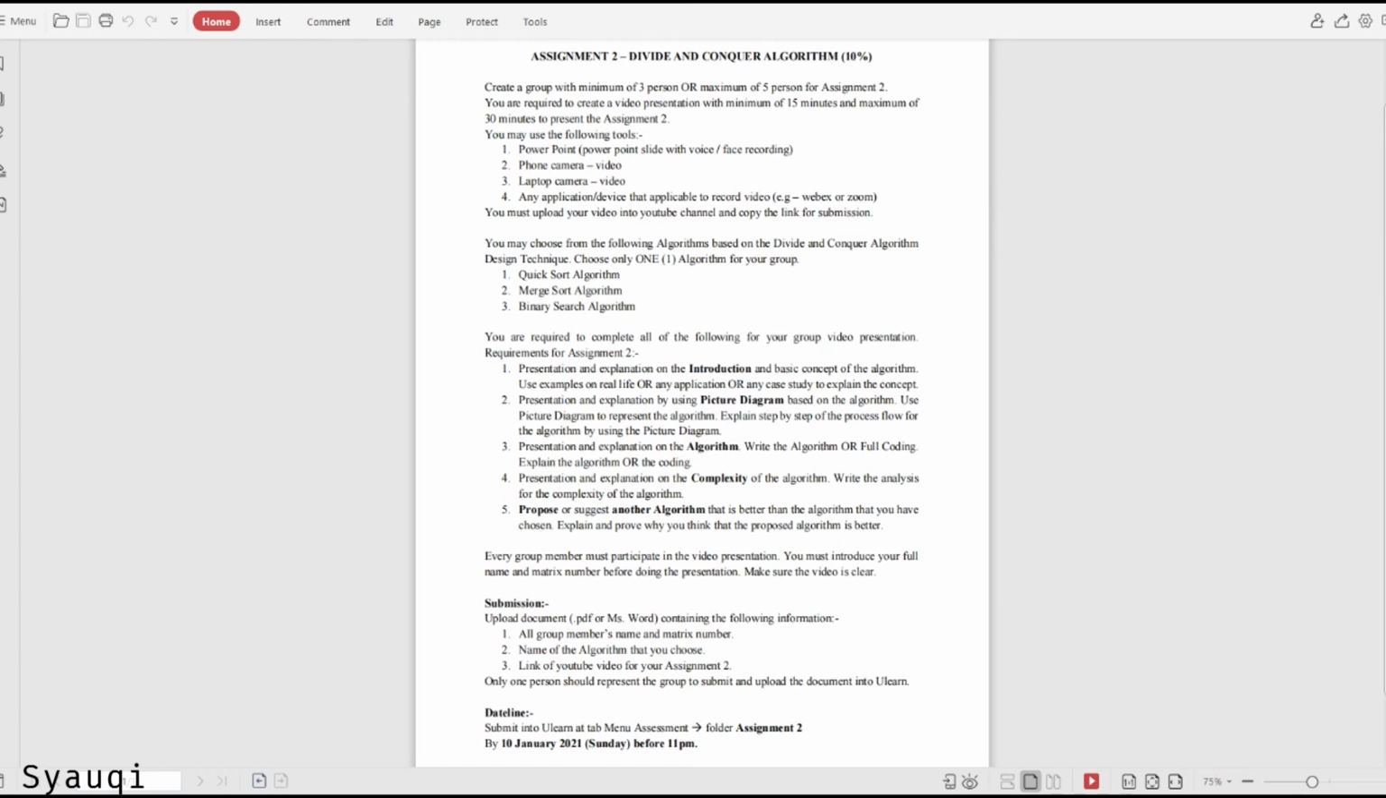Today I want to present the assignment 2 divide and conquer algorithm. Based on the discussion, our group has chosen the quicksort algorithm. From the discussion with my group members, we have discussed the introduction of the quicksort algorithm, the explanation and presentation using picture diagrams of the algorithm, the explanation and presentation of the algorithm using the coding, and the explanation of the complexity of the algorithm.